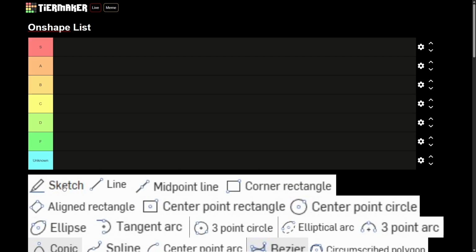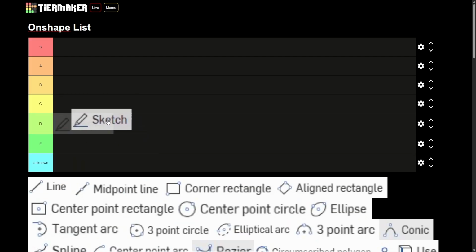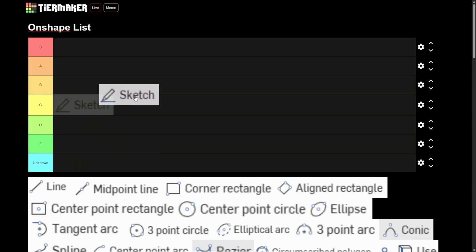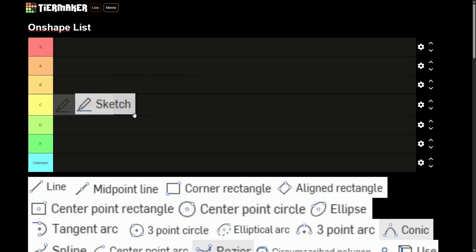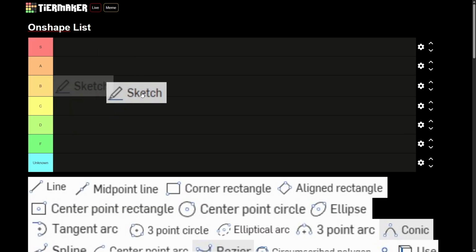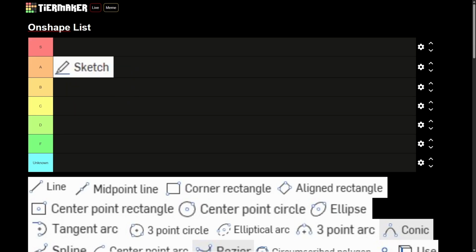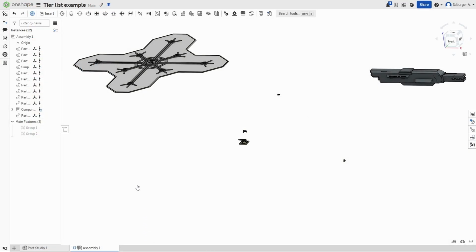Alright, we're gonna start with the sketch. I think it's very versatile. This is the building block of all projects in Onshape. So I think I'm gonna give it an A tier.